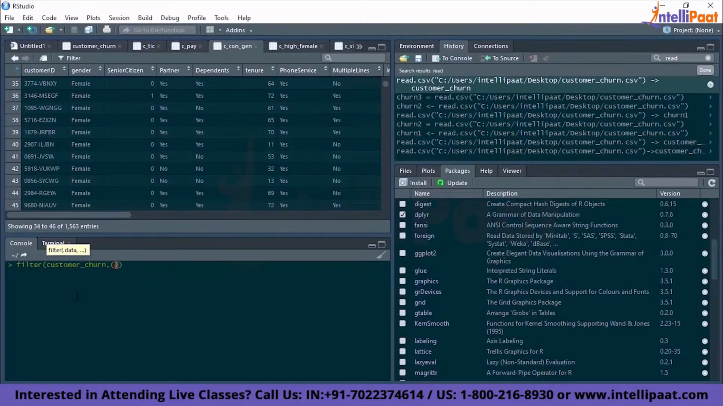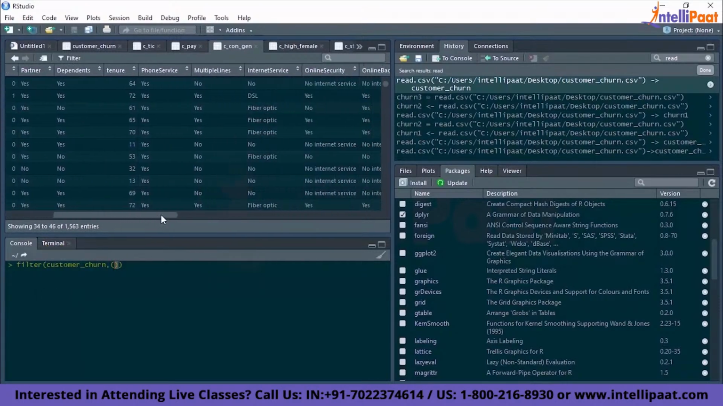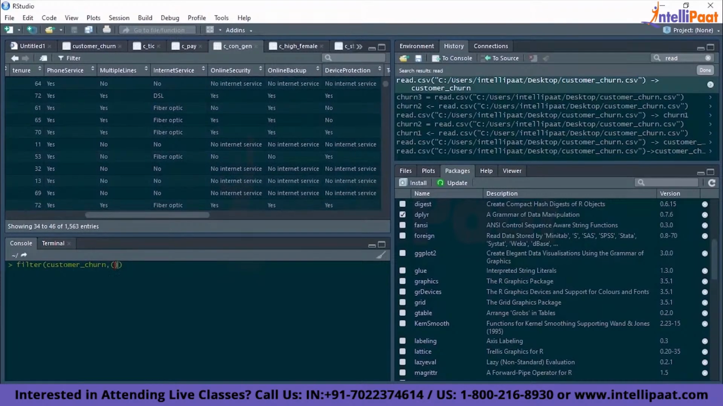Right. So now let me give my first set of conditions where I'm filtering out those customers where the internet service is either DSL or fiber optic. Right. So I'll type internet service is double equal to DSL. I'll use the OR pipe operator, and again the internet service could be fiber optic. Right, so we are done with the first OR condition over here.